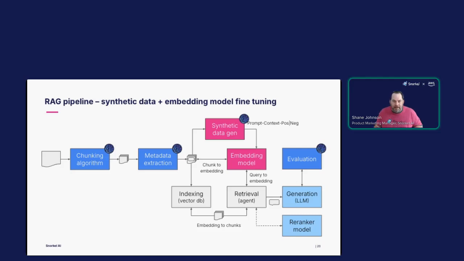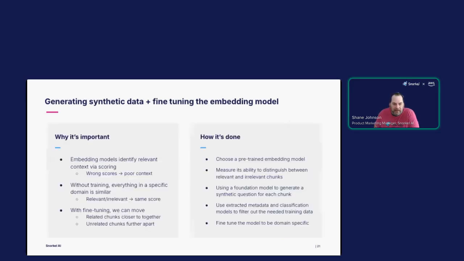Synthetic data and the embedding model. I'm going to pair these two together here. Usually when getting started, I'd say it's not very often, maybe not at all, that someone has a full training data set available for fine tuning an embedding model out of the box, right? Chances are you're going to have to create one from scratch. But before I get into that, why is this important?